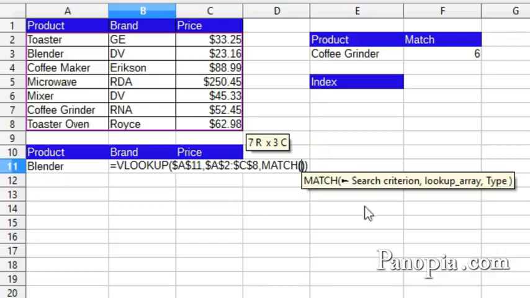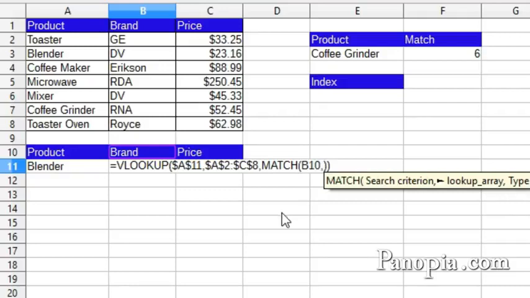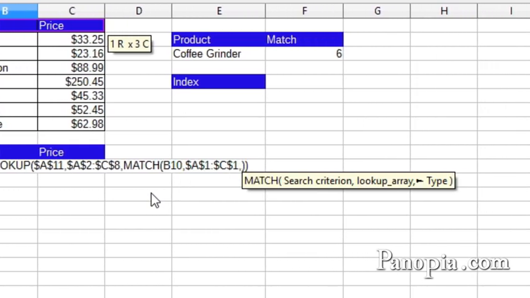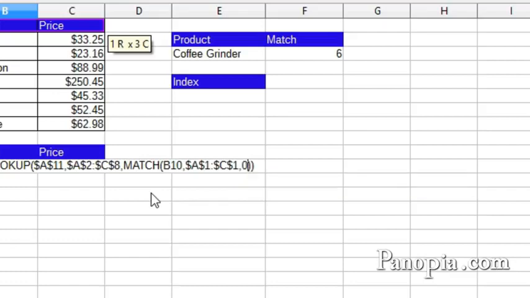The first parameter is the search criterion. I'm searching for the field header, brand. So I click B10, comma. The next parameter is the lookup array. That'll be the field names in the table. So I drag and highlight A1 to C1. I'll lock it by pressing Shift F4, comma. Then the type. I want an exact match, so this is 0.